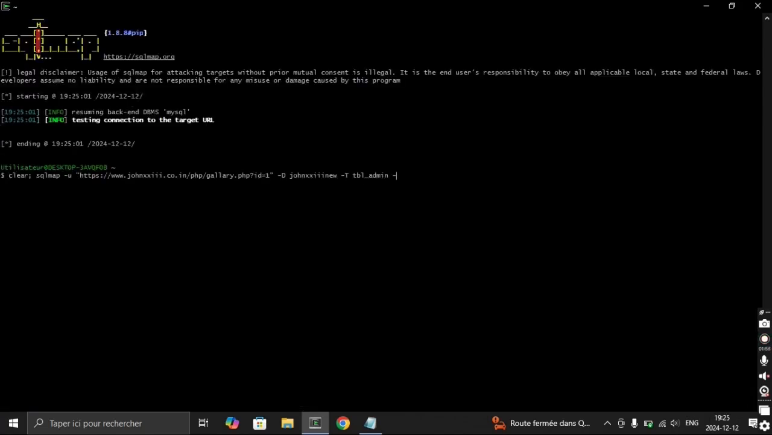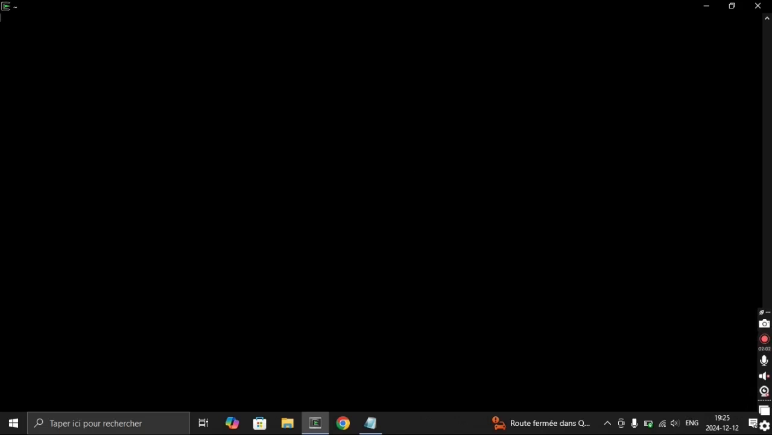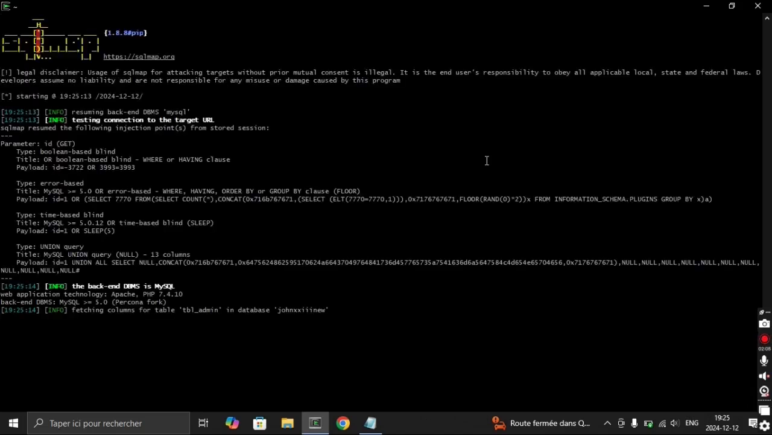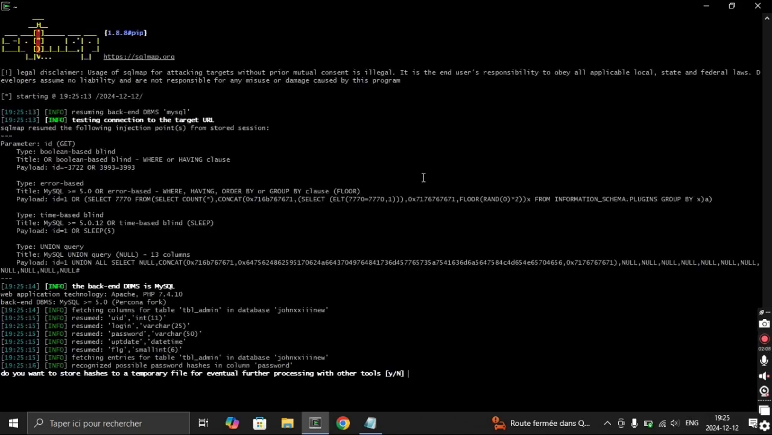Replace --tables by -T and followed by --dump to dump the table's content. Once finished, you'll have successfully finished the database extraction.